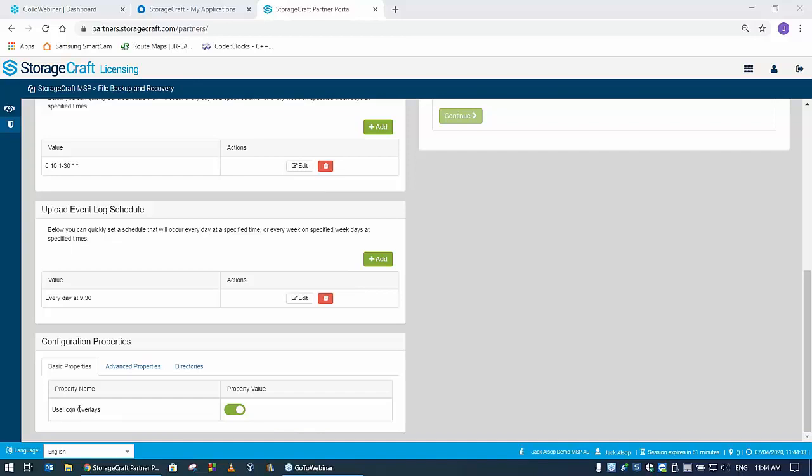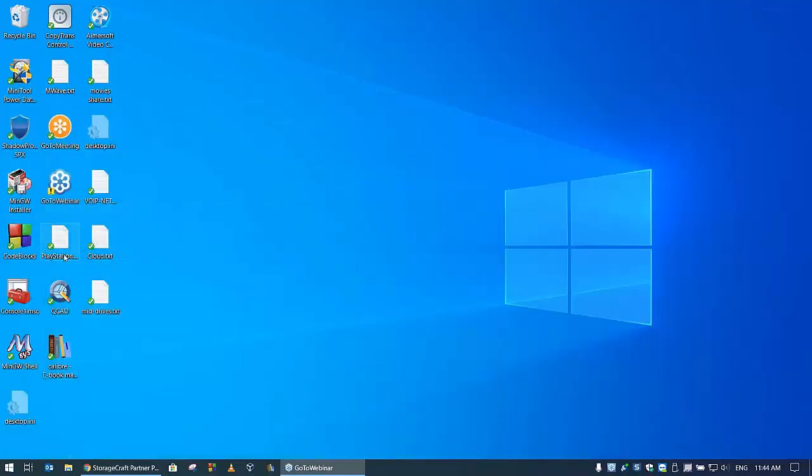This first one here says use icon overlays. I'll just minimize this for 2 seconds. And you see these things here with ticks on them? They have been backed up already. This one here is a shortcut, and it hasn't been backed up. It's in a warning state and whatever else. So I can see they're called icon overlays. Only appears when you put this product on.